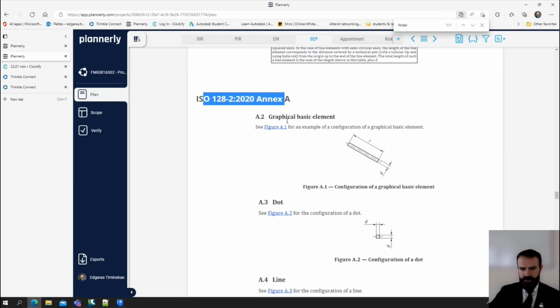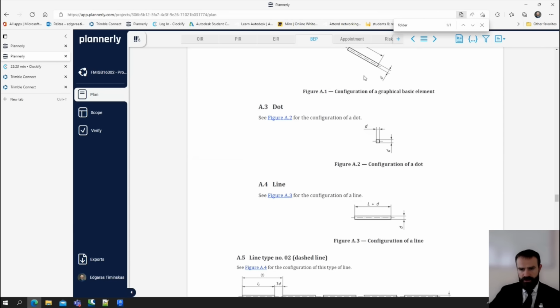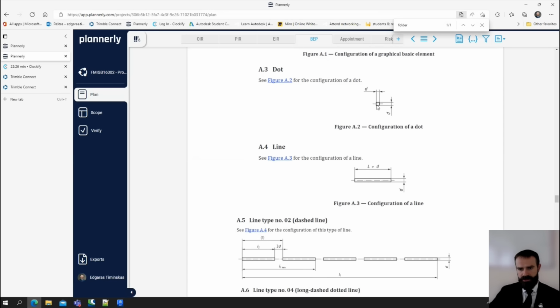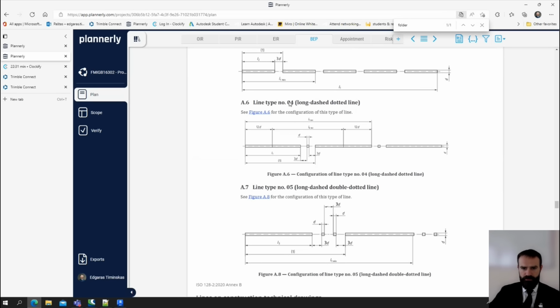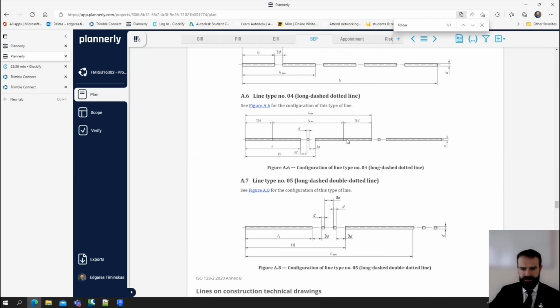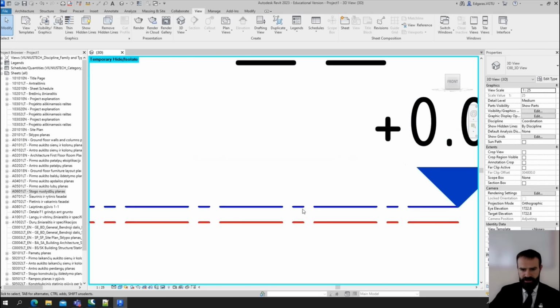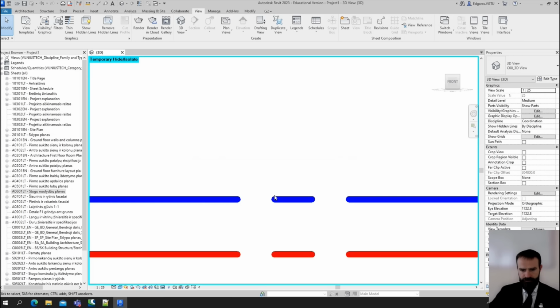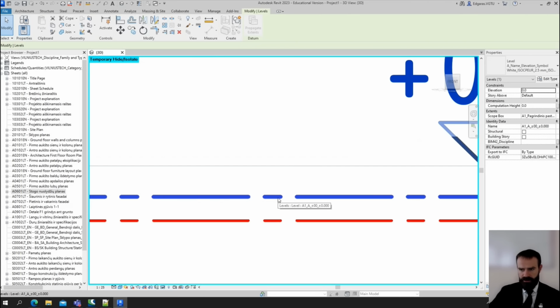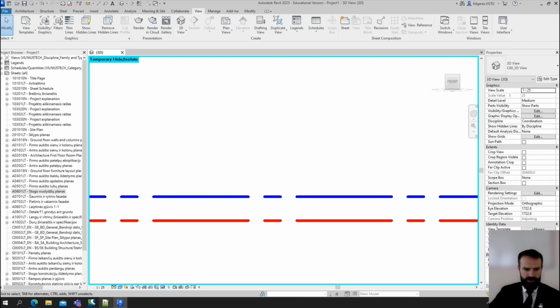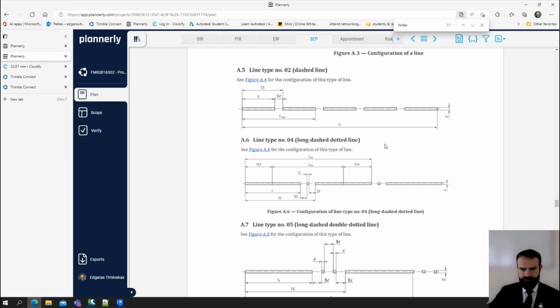How is the line designed? Here is the explanation. What is the length of the line? What is the structure of the dot? And line type number 04, long dash, dotted line. This line should be used for center lines. In Revit, we have some limitations. The dot is represented by a small dash. I don't know why, but it looks like that. In reality, it's just a dashed line with dots.